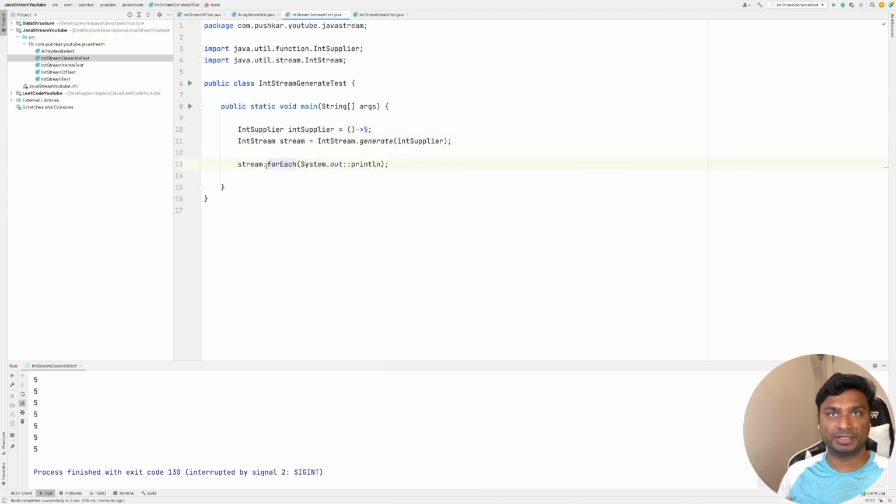So let's stop this. Now let's see how we can limit this. To limit this execution, there is a method called limit. In this you pass a long value that is going to be the limit on the stream execution. So let's say the limit is 3. This generate method is going to be called 3 times, so this will generate 5, 5 and 5. Let's see.